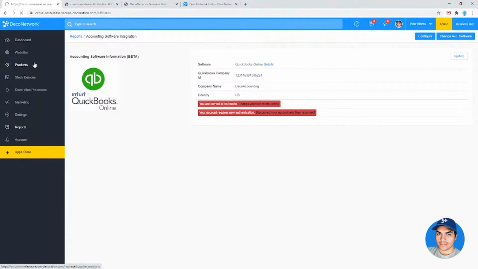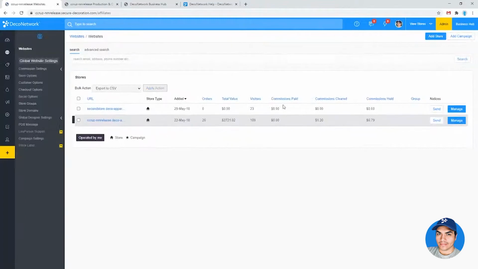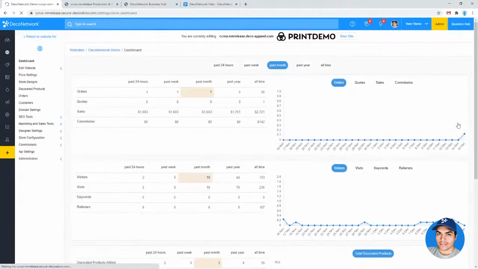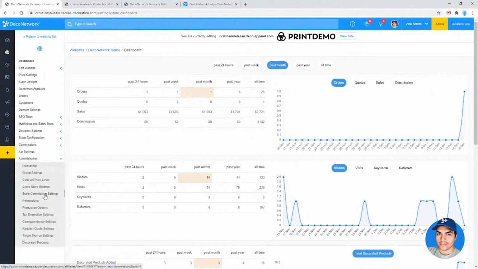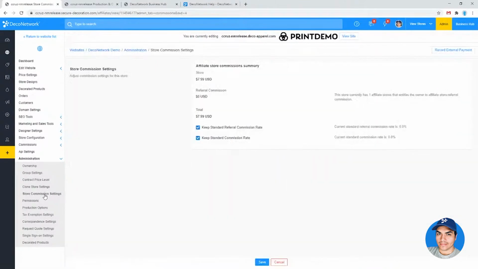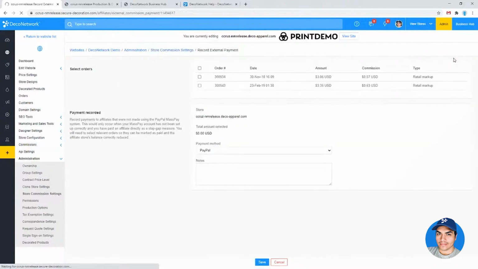So let's click into the website section. Doesn't look like I have too many commissions here, but let's take a look. Let's manage my primary store. Click into administration and choose store commission settings, which is the screen where we can initiate an external commission payout. So let's click record external payment.